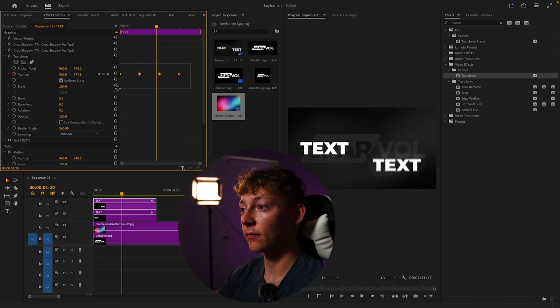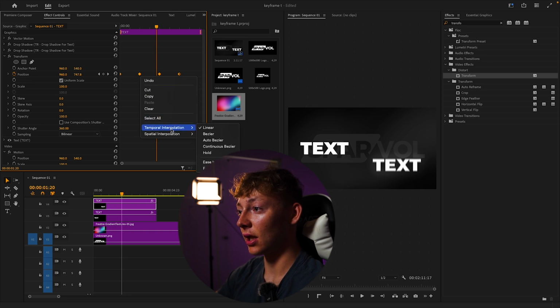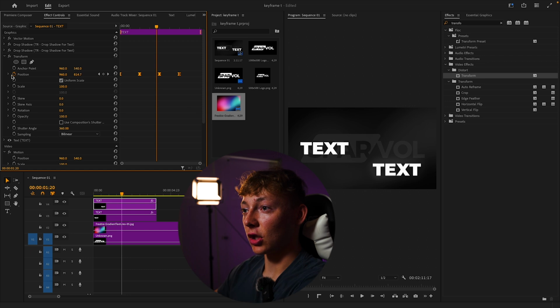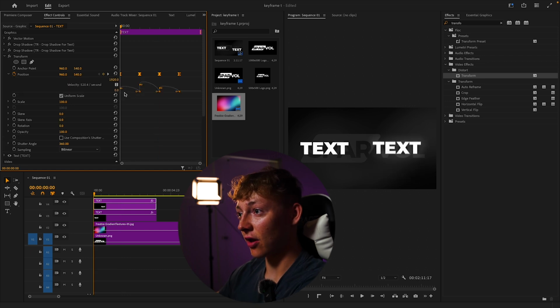Highlight all of these by left clicking and dragging. Right click on the keyframe, go down to temporal interpolation, scroll all the way down, hit ease in. Now it's going to give us a nice foundation of what we want it to look like. Go over to this caret. You can see how they're all curved now. Kind of looks like a bunny hopping.